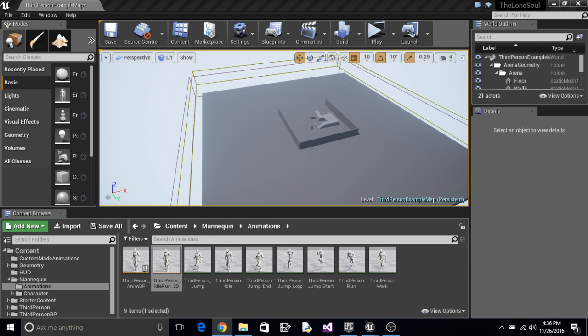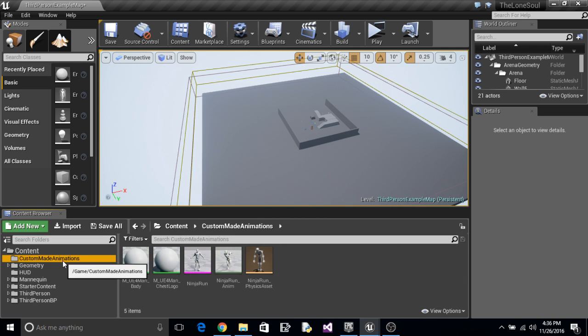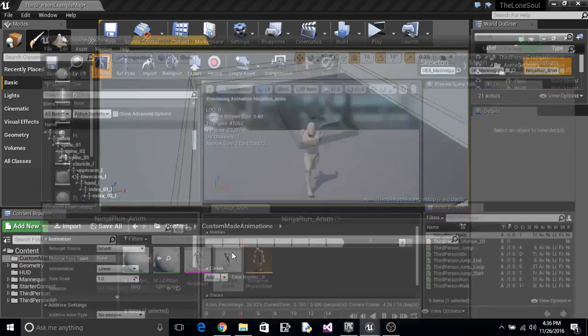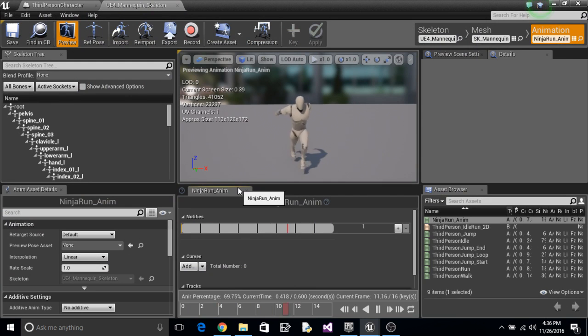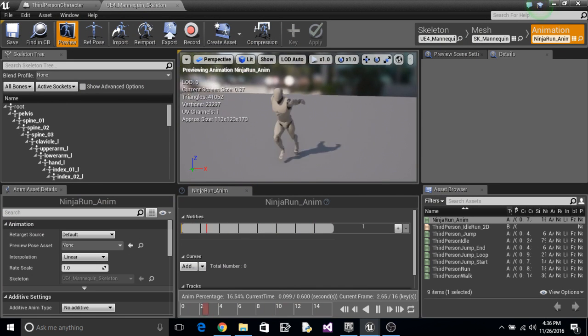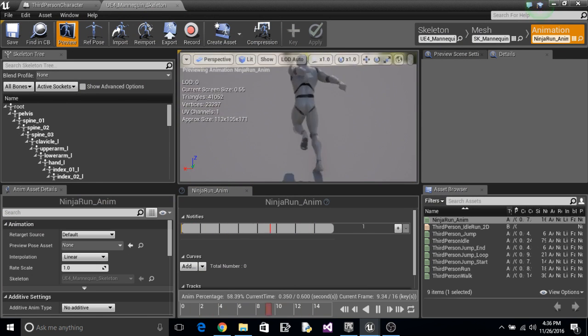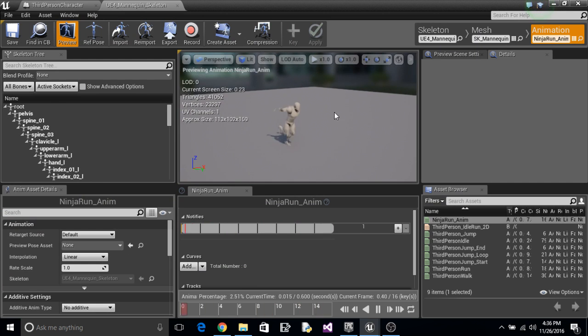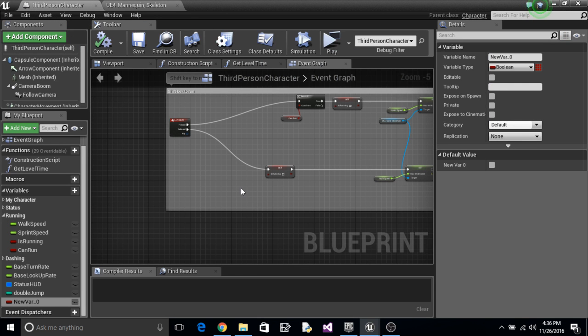So we're going to open up the Ninja Run. We're just gonna take a quick look. Here's our Ninja Run. Fast, very effective ninja. And we're gonna go into our third person character.